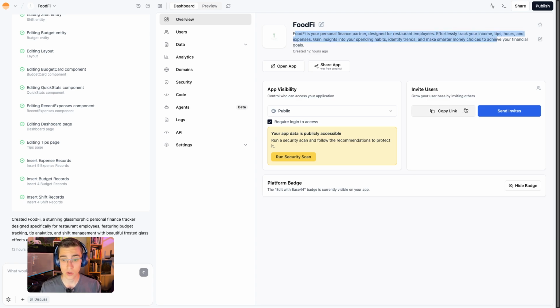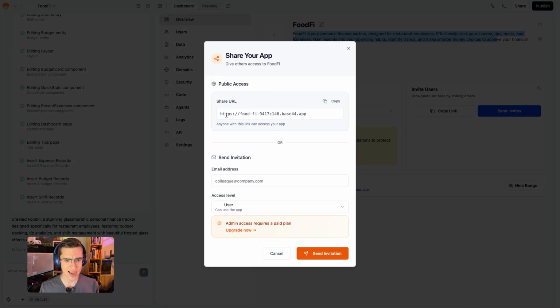We can invite users to our base by literally copying the link and sending it out, or hitting the send invites button. If I click this, I can literally share this URL and people can get access to it immediately. Within seconds, I'm already able to share this application to the world and have it work on both a front end and back end basis, or literally just send out emails and give them a certain access level.